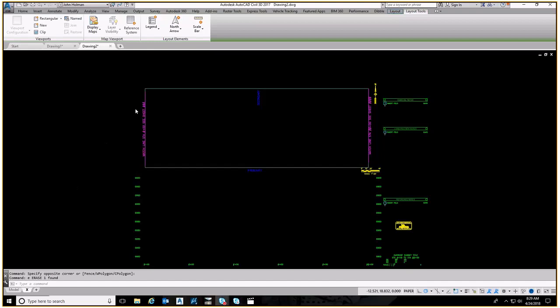Alright, so the purpose of this video is to teach you a little bit about CUI customization for modifying your right-click settings and customizing that however you see fit.